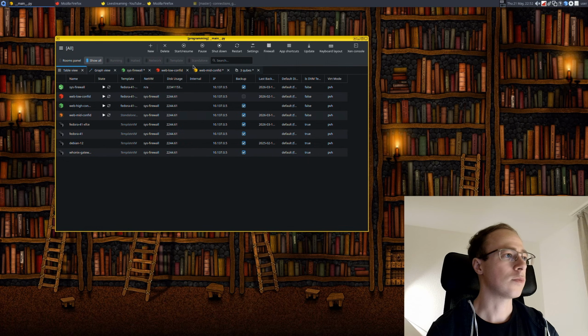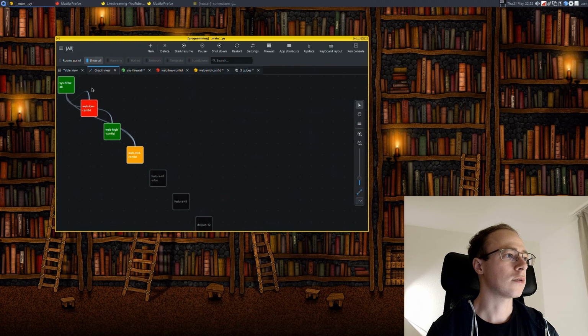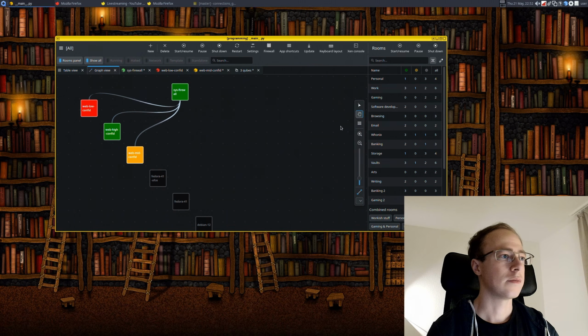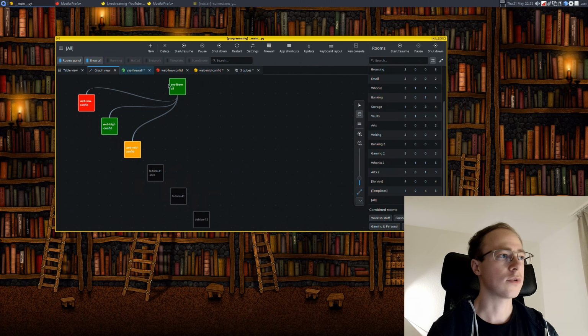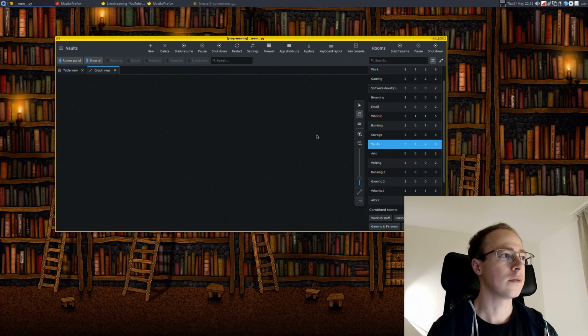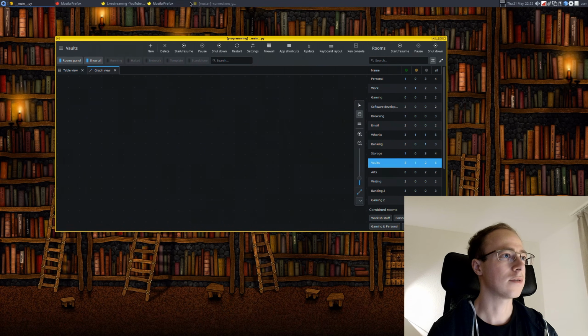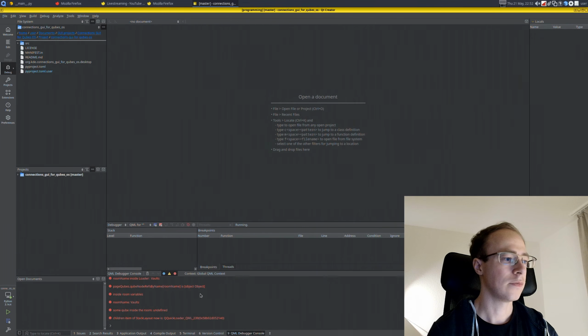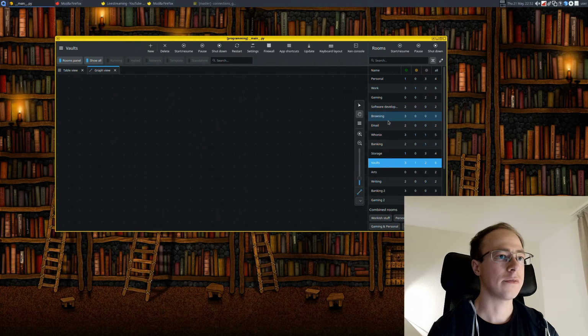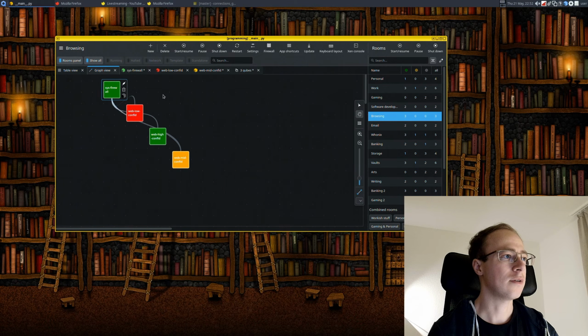I switched to dark mode, and I'm quite happy with it actually. Quite content. Room switching works for the graph view now as well. Vault has nothing in it, I guess. Is that correct? Probably, yes. Browsing has something in it.